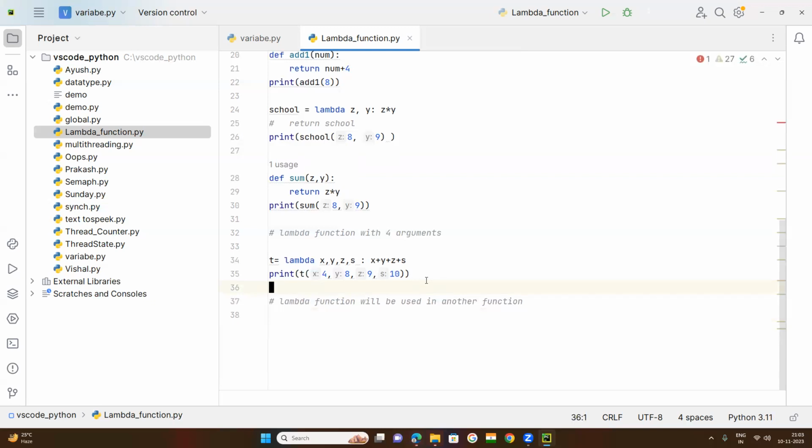Okay. Now, the next topic, as I told you: a Lambda function can be used in another function as an anonymous function. So let us come down here. First of all, we can use Lambda inside another function. How do we do that? Declare a function with the def keyword. That is very important.